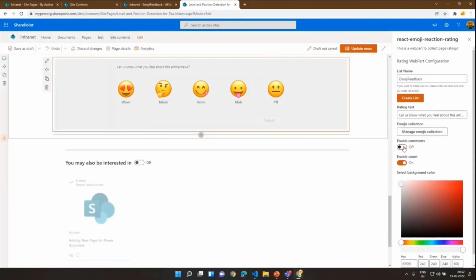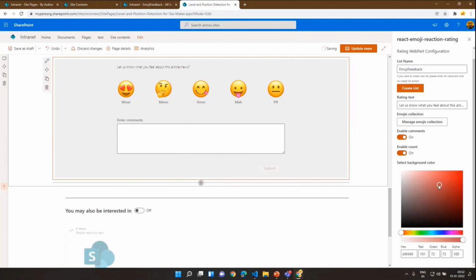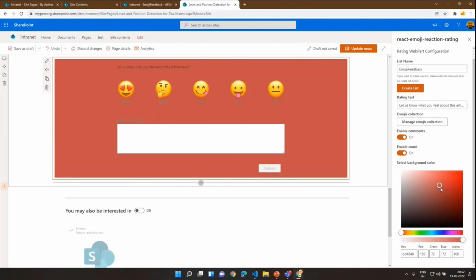Then there is an option to enable and disable comment. There is also an option to enable and disable count. And we can also choose to configure the background color of the web part, right?